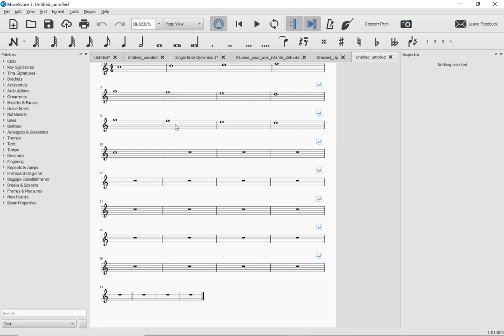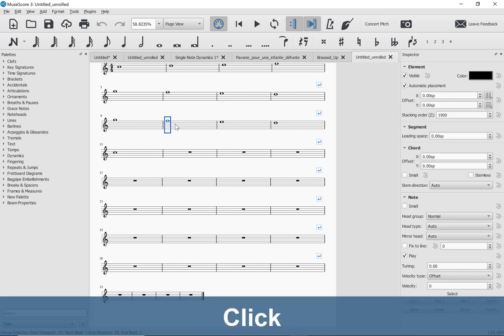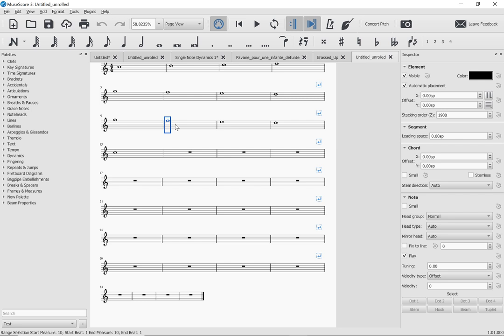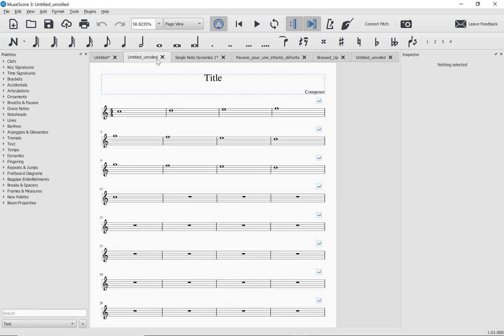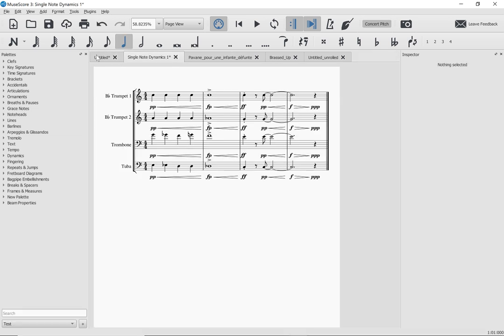So for playback purposes, now you can tweak this and say, oh, I want it played differently the second time. You can just edit it here. And so for the playback, you can use this version, while still using, whoops, this was another version I unrolled when I was testing the feature.